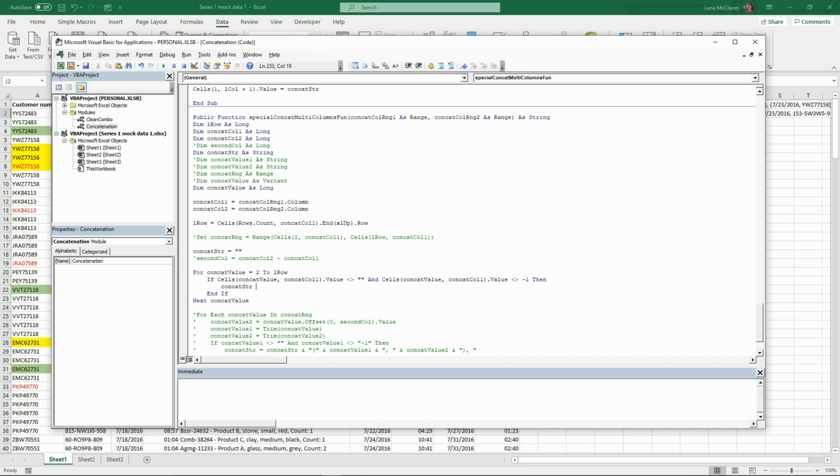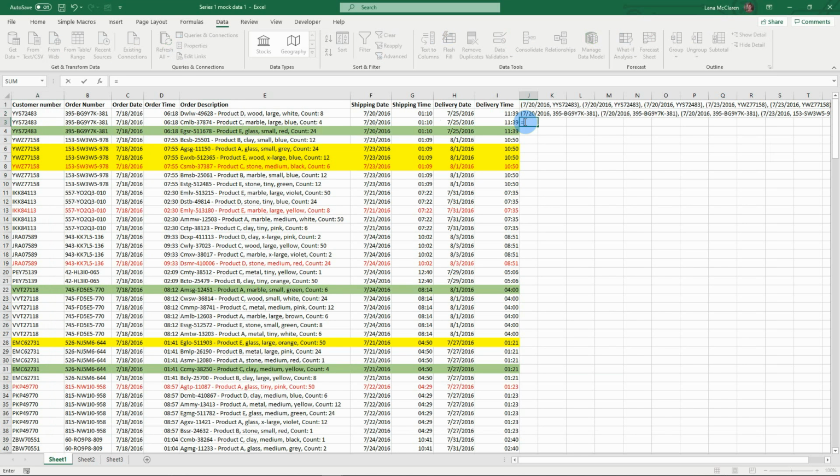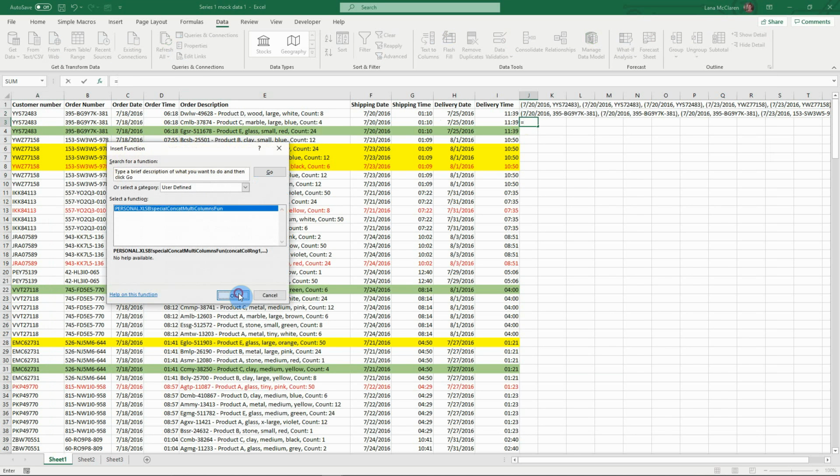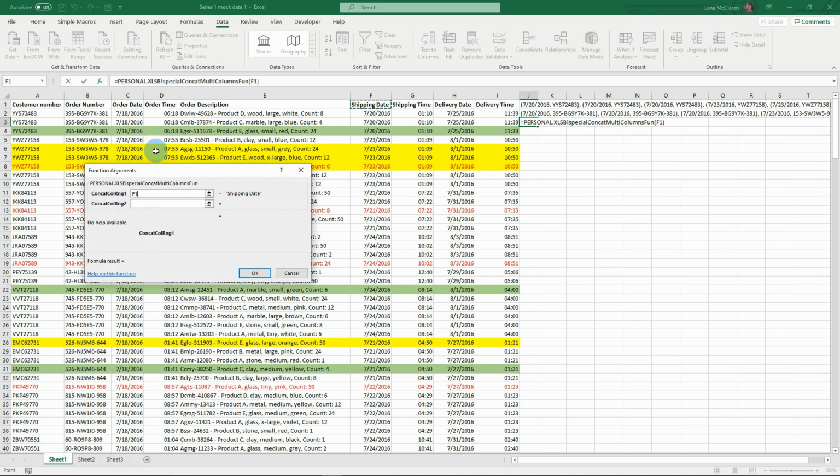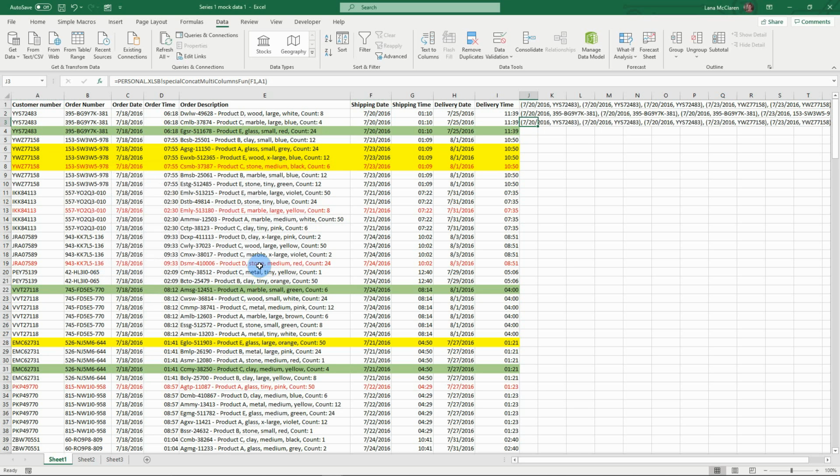And we will set up our concat string to bring in the values of each cell by its row and column coordinates and trim them as we bring them in. And to check this, we again will go to the user-defined function, put in our columns, and the data matches the first row.